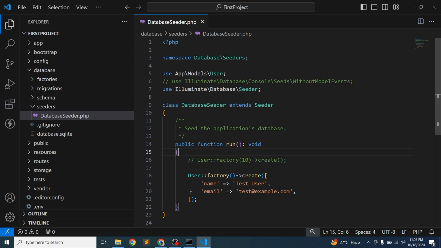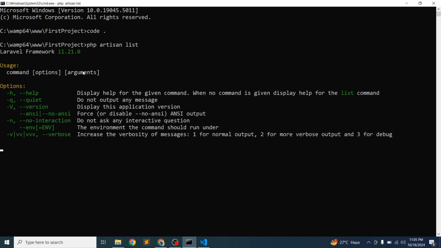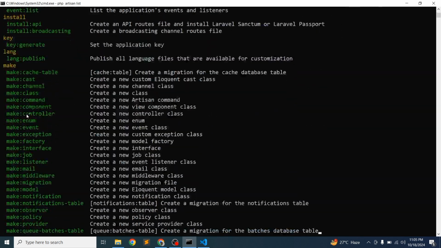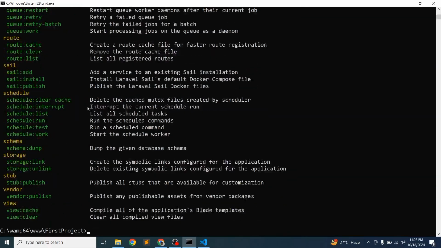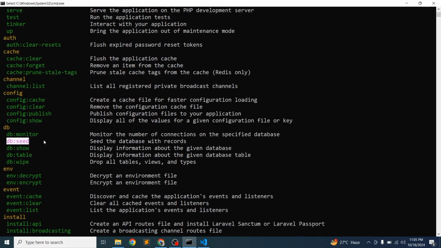Now I want to create our own Seeder first. Let's see what happens. Go into the CMD, and here I want to create our own Seeder. If you want to see the list, run php artisan list, and here we will get all the available commands. Inside the database section, scroll up and here we will get db:seed, which seeds the database with records.